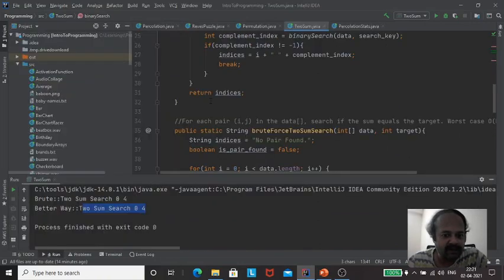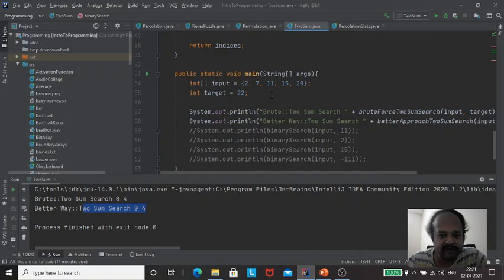So let's try to run this program, right? So we just give this, and then let's just run this program. And in both the approaches, we get 0, 4, right? So 2 and 20 yield the sum 22, and because we break after we find the first instance that adds to 22, the target, we just break out of the loop, right? So the program could be modified to find out all the pairs that give the target sum, right?